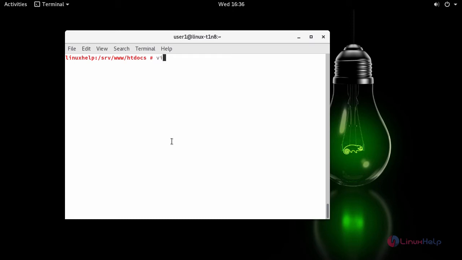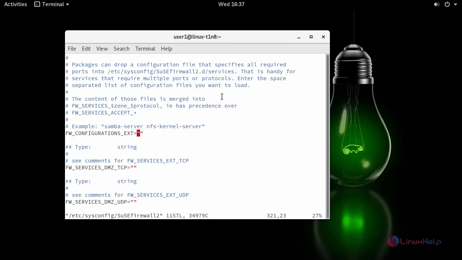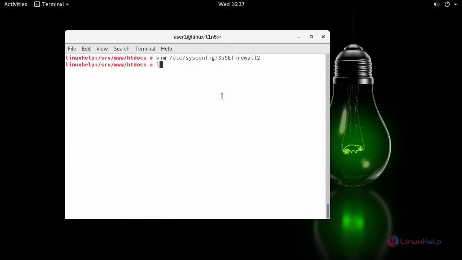Next, open your firewall configuration file, and add your firewall configuration extension. Save the changes, and restart your firewall service.